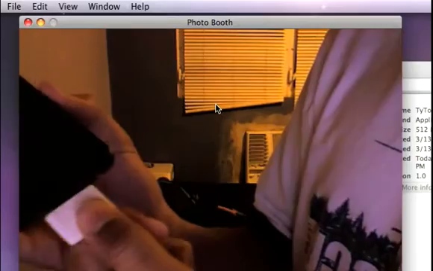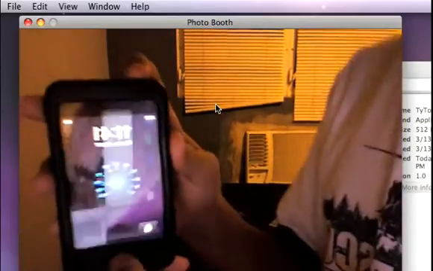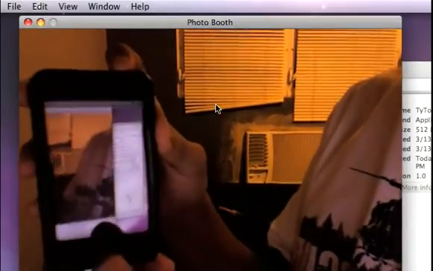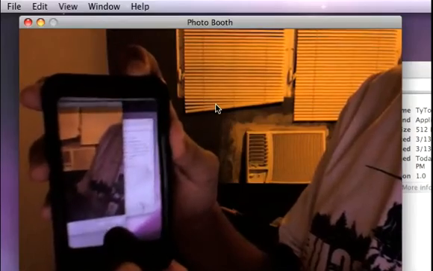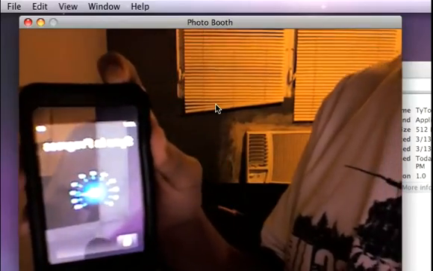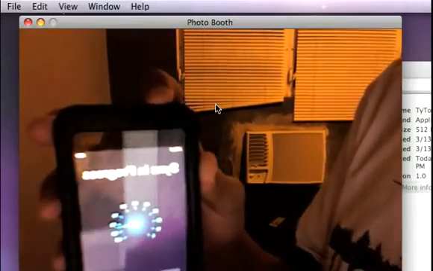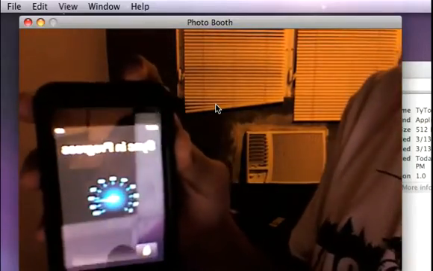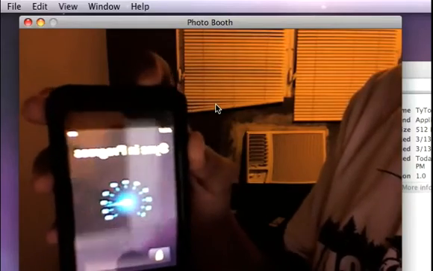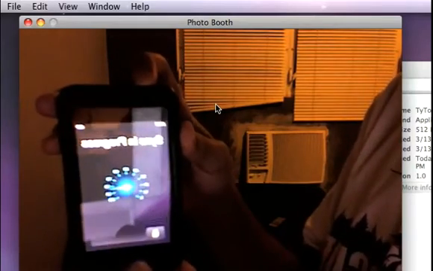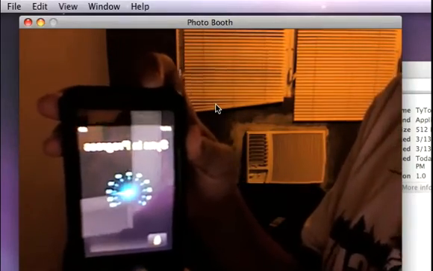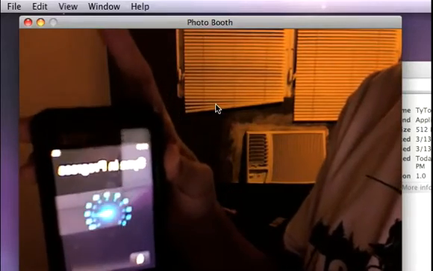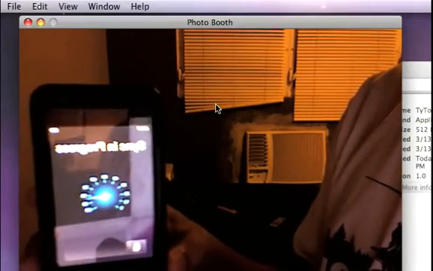Okay, what you have to do is press these two buttons. Keep pressing these two buttons for 10 seconds. I'm not going to do it because I already have my iPod jailbroken and I'm not going to erase it. Okay, press these two buttons for 10 seconds. After 10 seconds, quickly release this button and keep pressing this one.